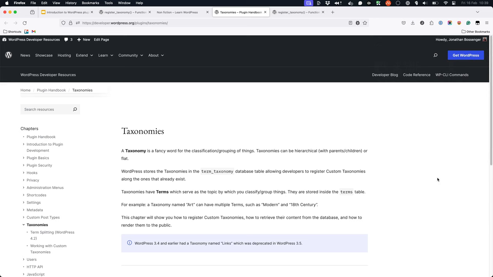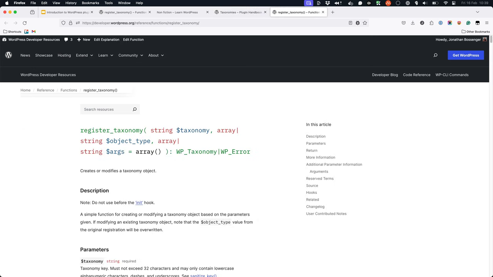To read more about custom taxonomies and how to register them, visit the taxonomies page in the Plugin Developer Handbook. It's also a good idea to read the full Register Taxonomy function reference page in the WordPress developer documentation, as it contains the full list of all the arguments that can be passed to the function and what they do.